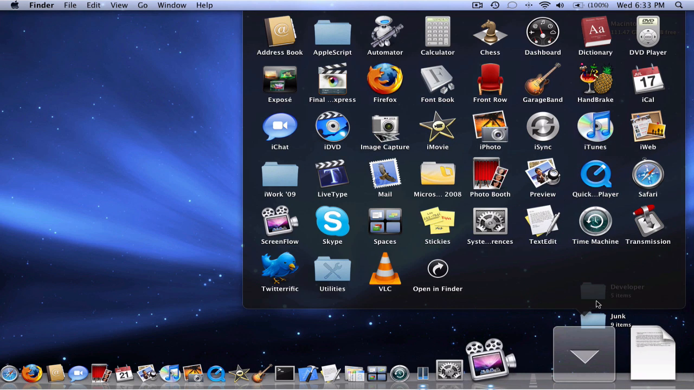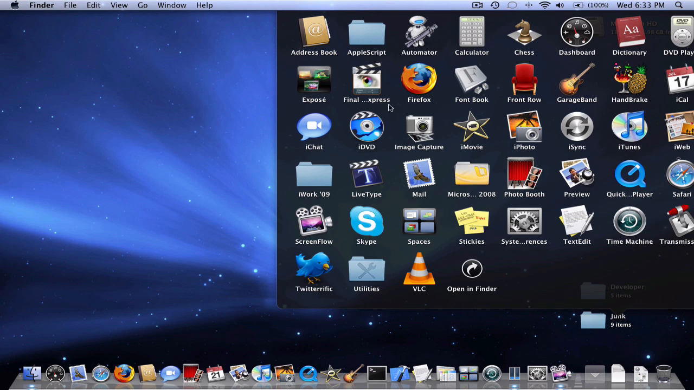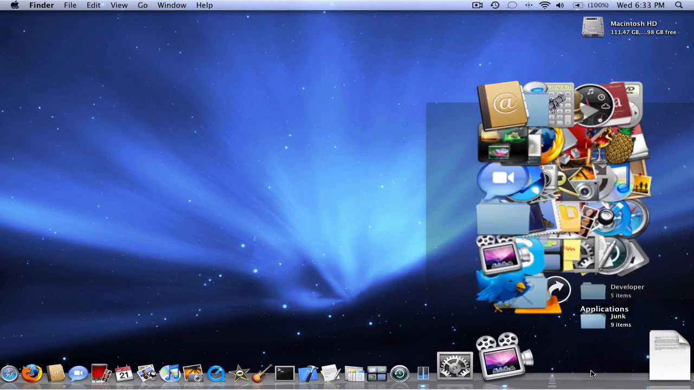Application stack. I do have an application stack with a lot of other applications. I do have Final Cut Express and Handbrake. Yeah, and I also have other stuff like Twitterrific, VLC, Transmission, yada yada.